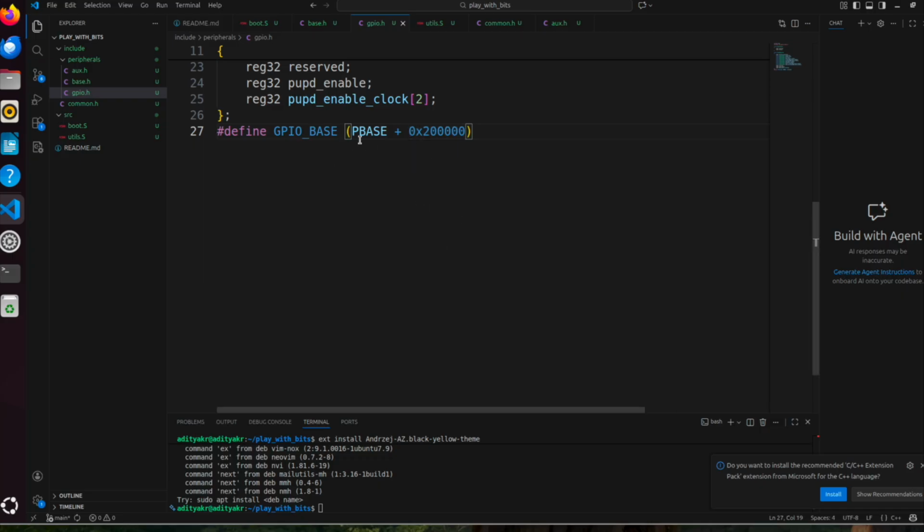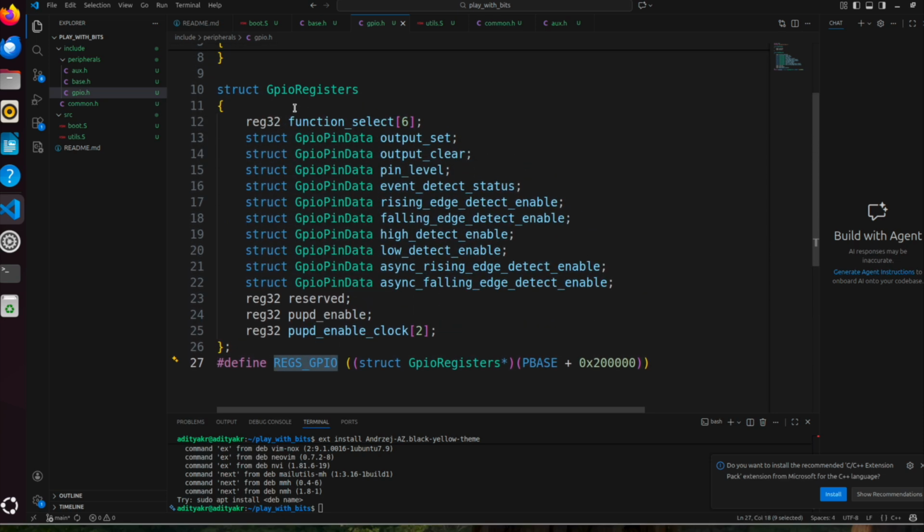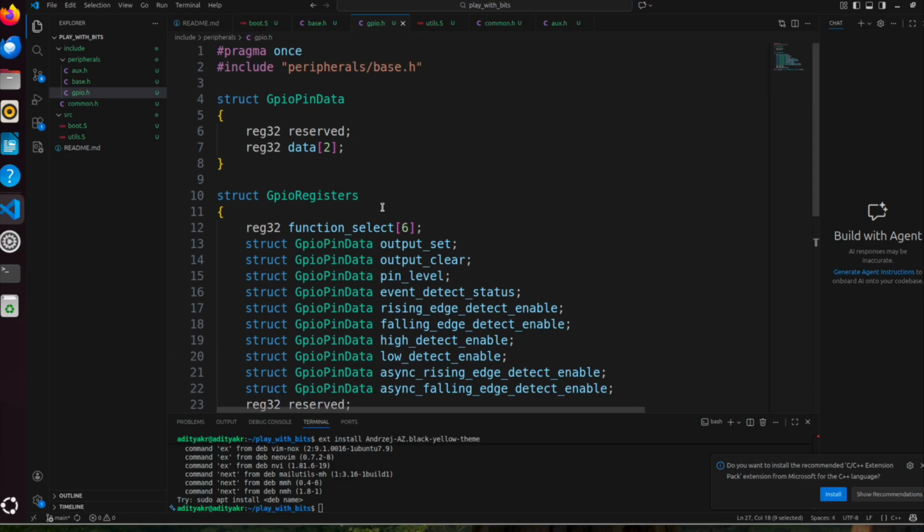But directly this is the GPIO base. I want to give one name, reg GPIOs, to this base address of the GPIOs, and I cannot access it directly. I have to convert it into a pointer to the structure of these GPIO registers. Yes, now it is suggesting correctly. Using this, I will directly access all the registers which are inside this.